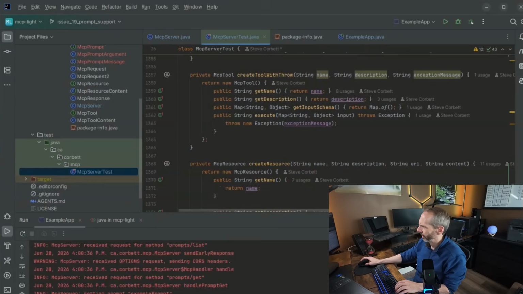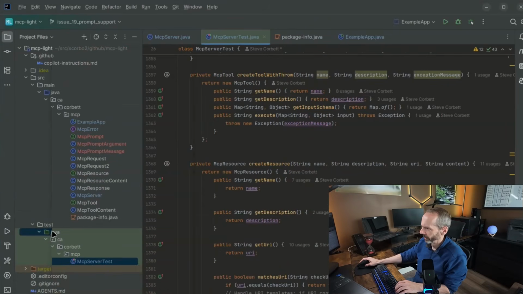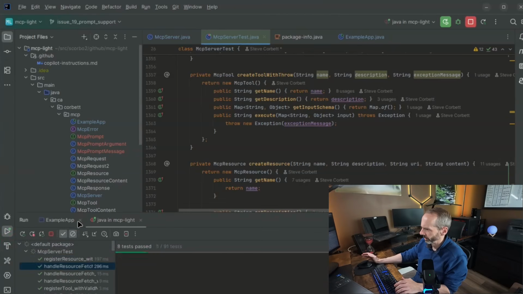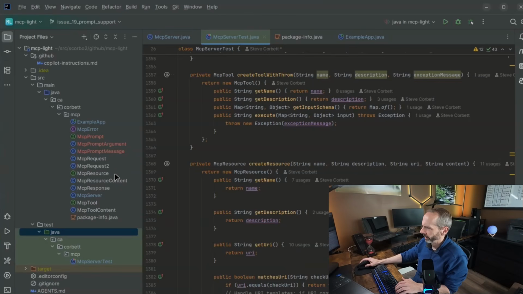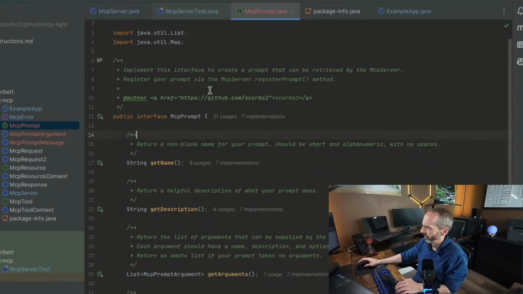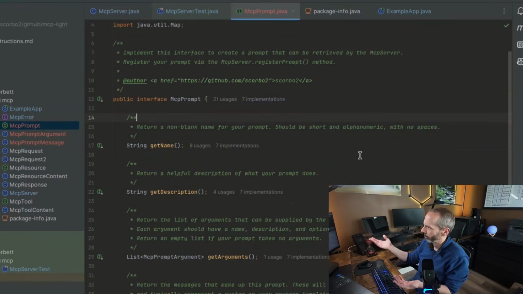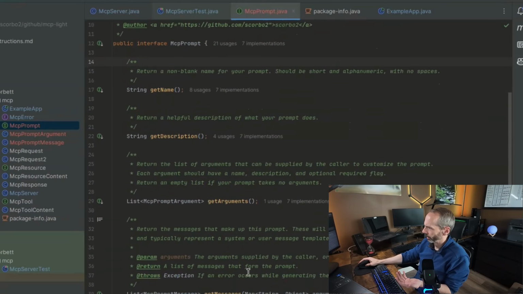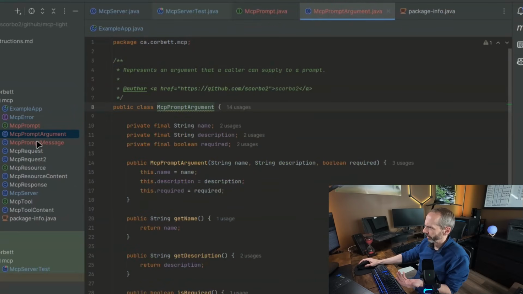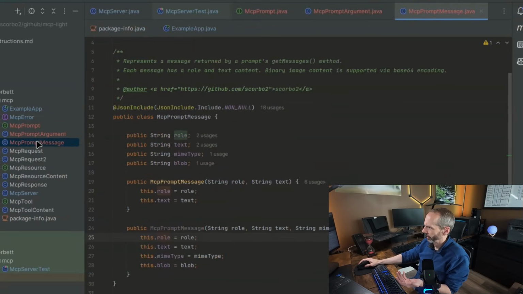And where do we want to start here? Let's start by running the tests and just verify that there were 70-something tests before. Now there's 91 and they all pass. Okay, great. Let's take a look at what it did. It added an MCP prompt interface. This is what a client application would implement to provide a prompt: name, description, arguments, messages. Okay. It added JSON transport classes for this stuff.